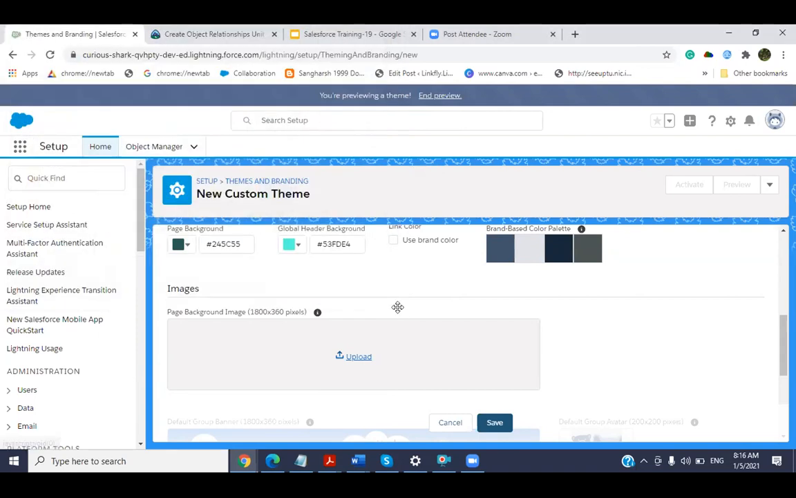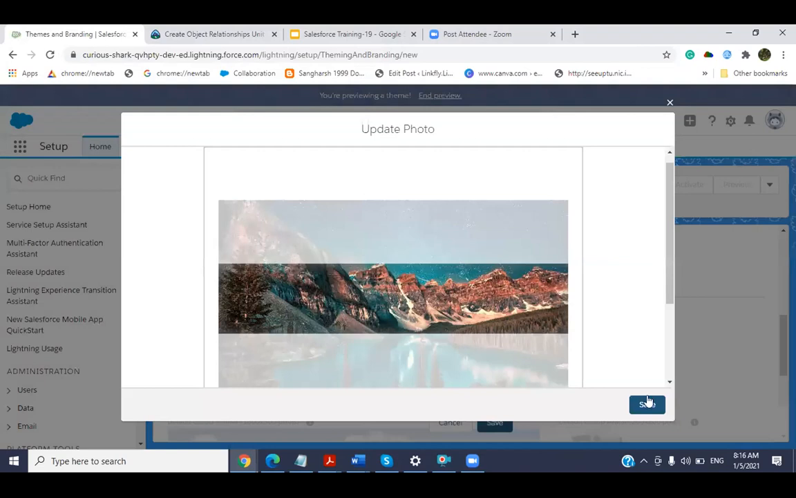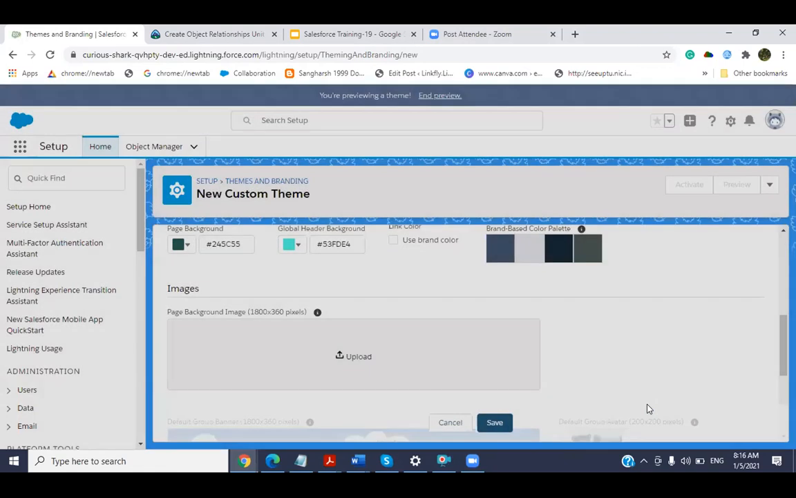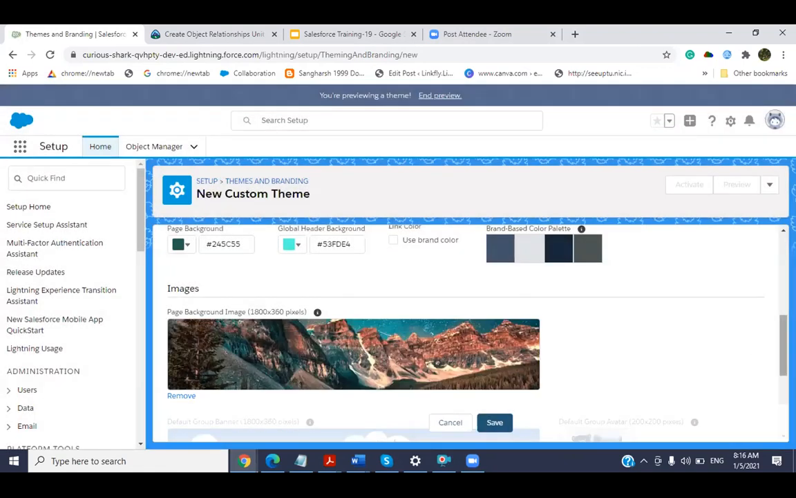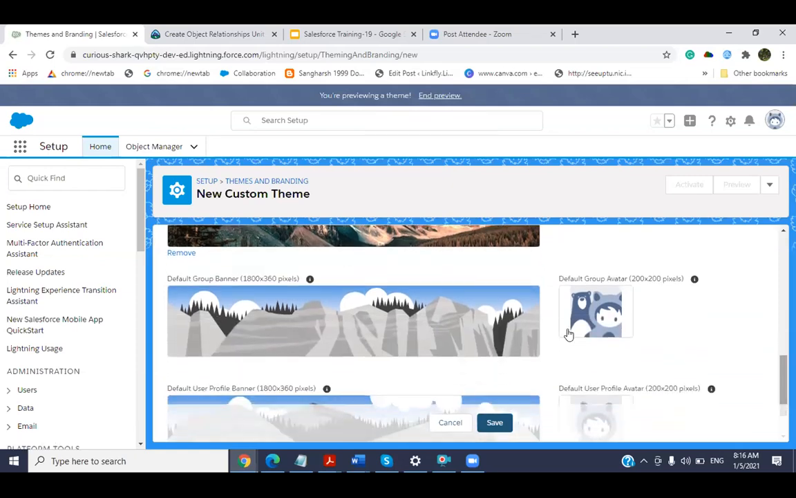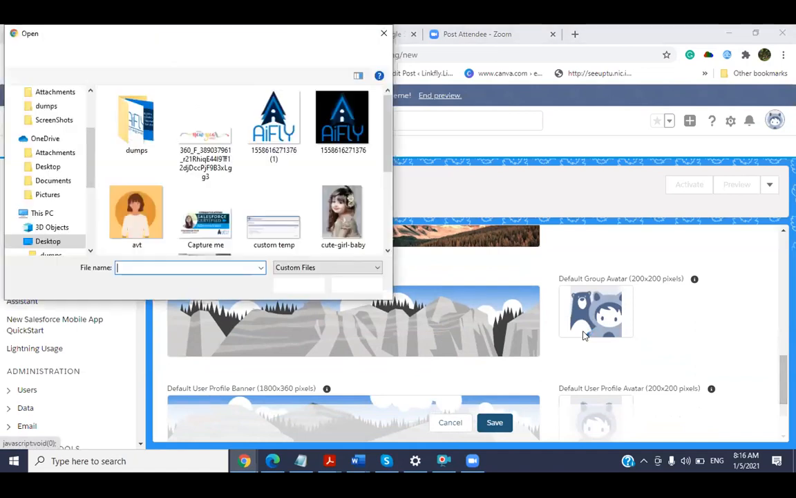Okay, and save it. So whenever we click on save, our background has been changed. For now we can see this background, but whenever we hit the save, we can see this image in the background. And if you want to change the group author, you can change from here, but I'm not going to change the group author.